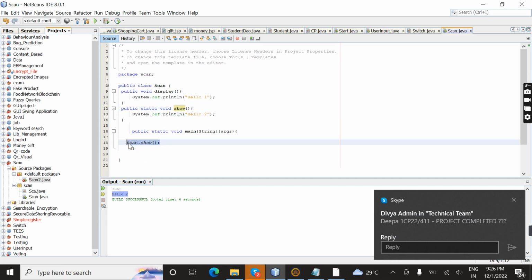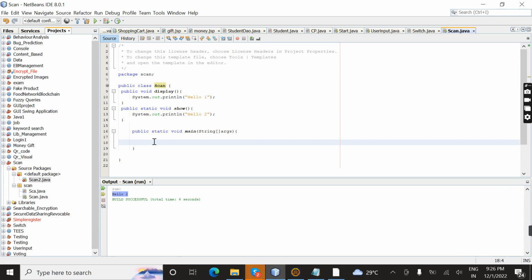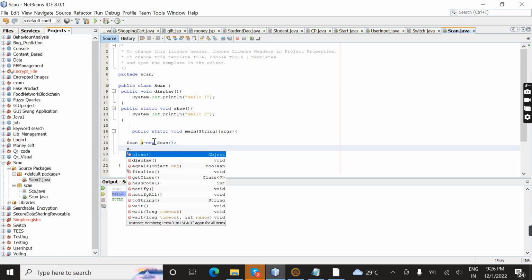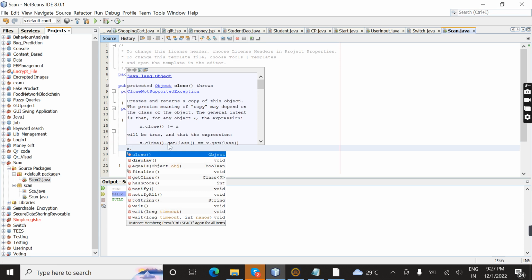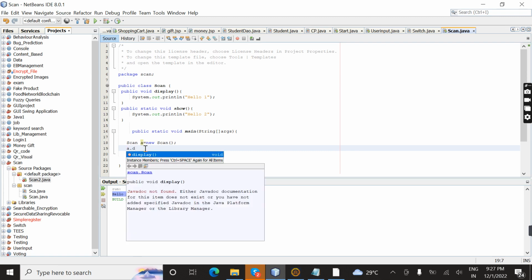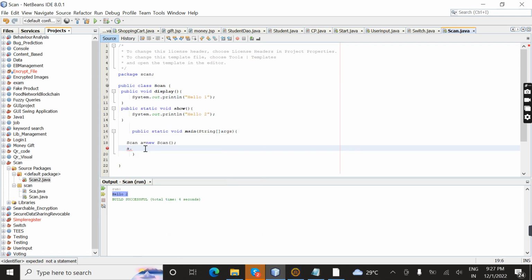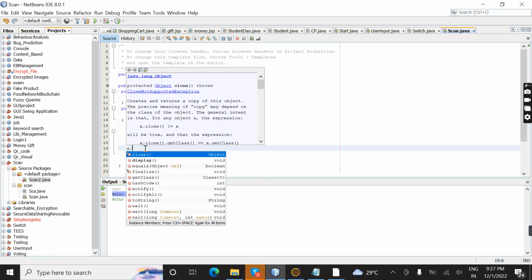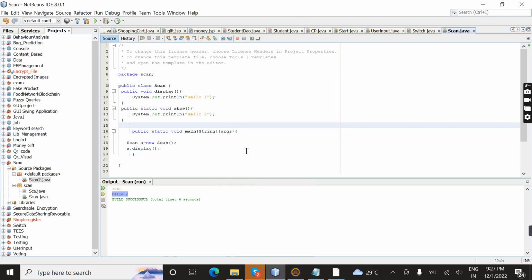So next I'm going to use object creation. I'm going to print. So in this I'm going to create an object of scan. So a equal to new scan. So now I'm going to print a dot show or display. So it will print hello 1. This is called a static method.